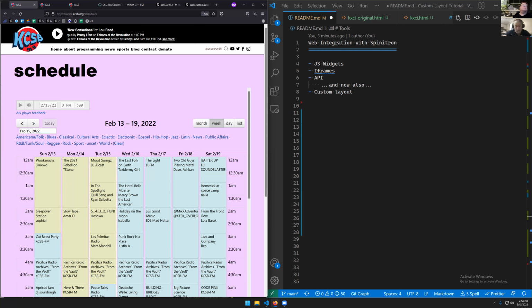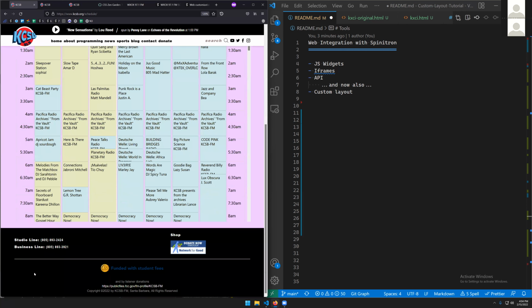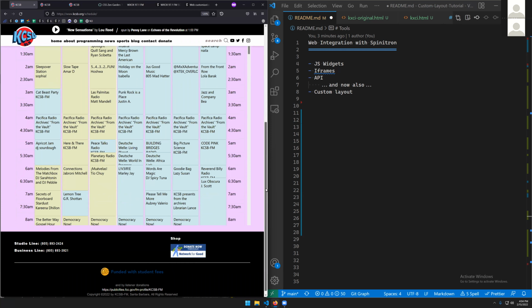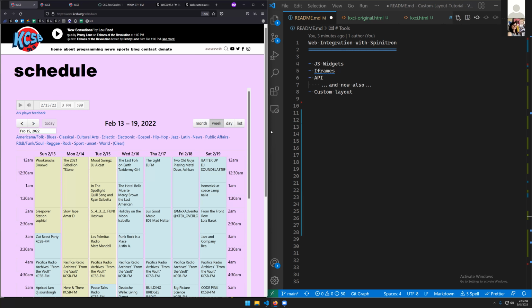If you were to click a link in something up here, then you'd end up on another page somewhere. And if it's a Spinitron page, then it's not going to have all this nice graphics for the header. It's not going to have the footer with the navigation. It's not going to look like a KCBS web page. It's just not going to be great. So that's where the iframe has its advantages.